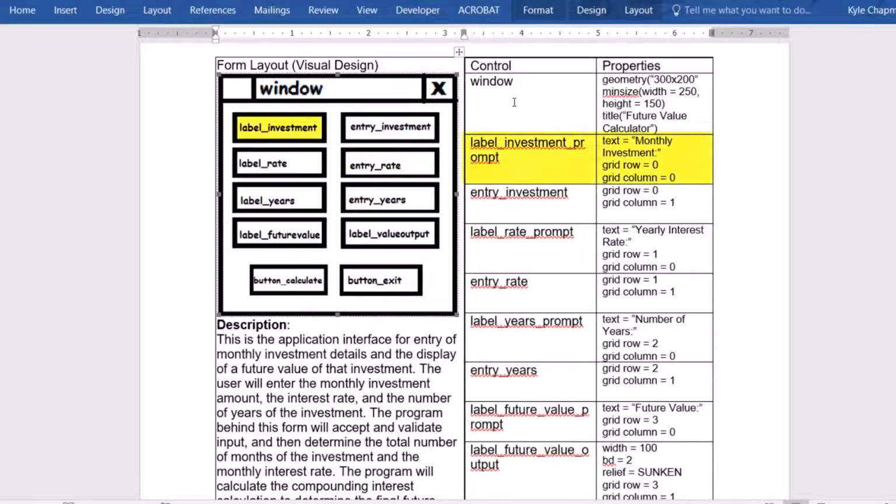And you can see here in my control list with the properties, it's got the row of label investment prompt, which is this top left label. The names don't match 100% perfectly. And the row is set to 0, and the column is also set to 0. So this is at 0, 0. And then entry investment, which is an entry field for text entry for the user to enter stuff, has its row set to 0 and its column set to 1. And then the label rate prompt right here has its row set to 1 and its column set to 0.